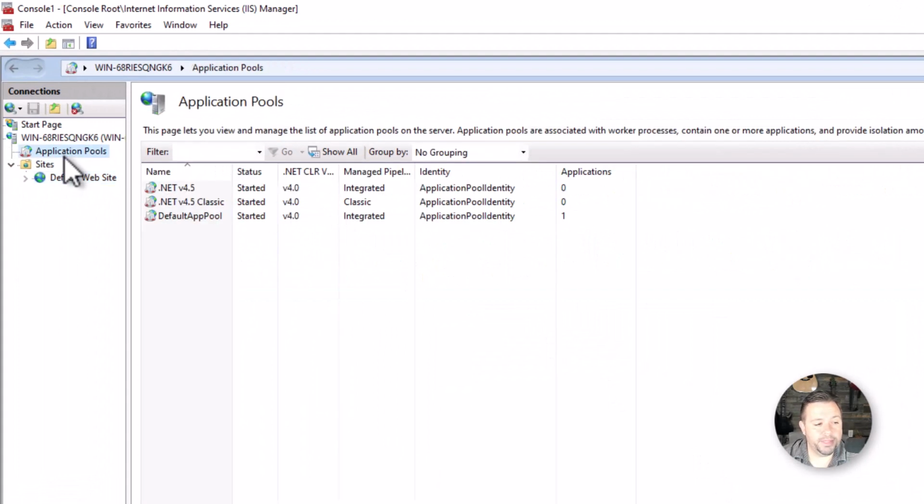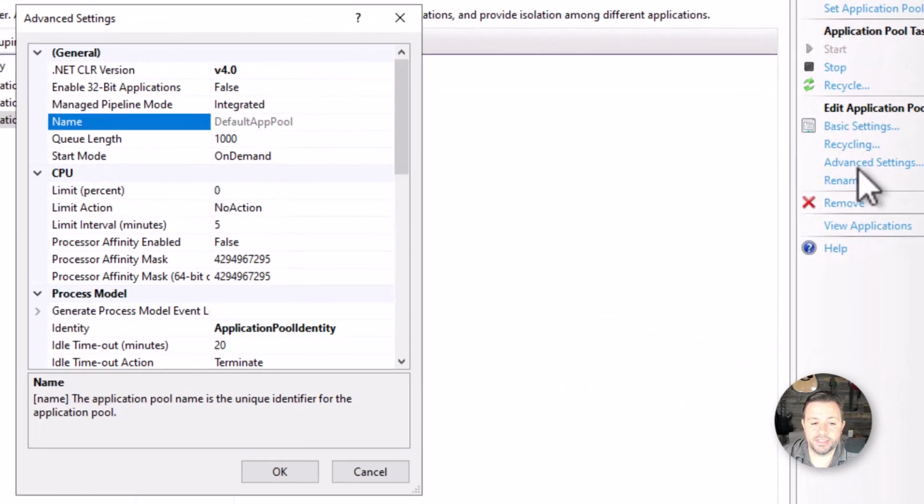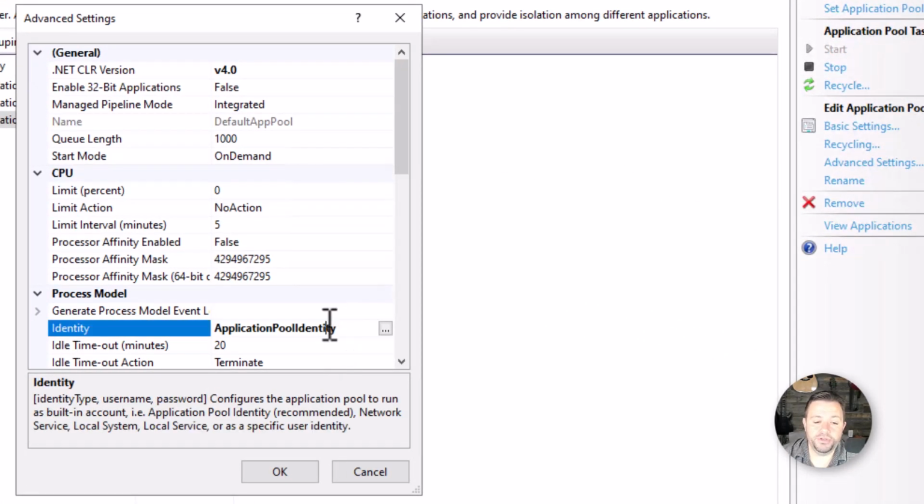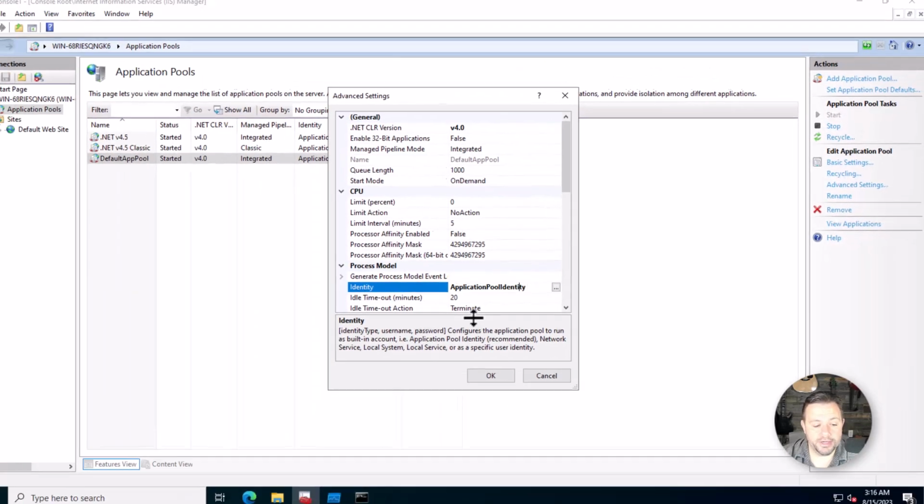So if we go back to Application Pools over here, you can see we have a default app pool and we have advanced settings. Now, by default, you're going to have ApplicationPoolIdentity listed as the identity used for this website. Now, if you've been an IIS admin before, you're going to be familiar with an account type called an IUSR account. IUSR is essentially the default sandbox account that IIS is going to use to run code to make sure that it doesn't break out and do all kinds of bad stuff to the web server. Let's take a look at its permissions real quick.